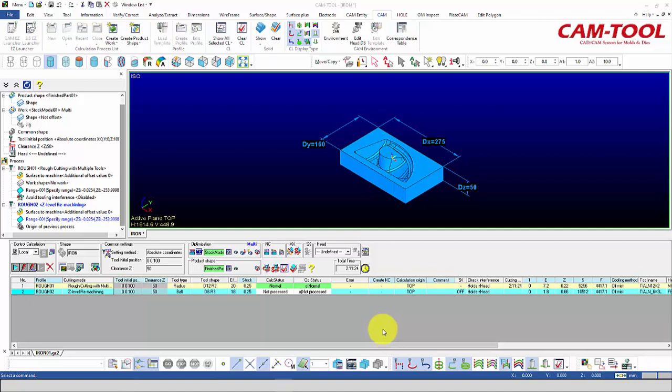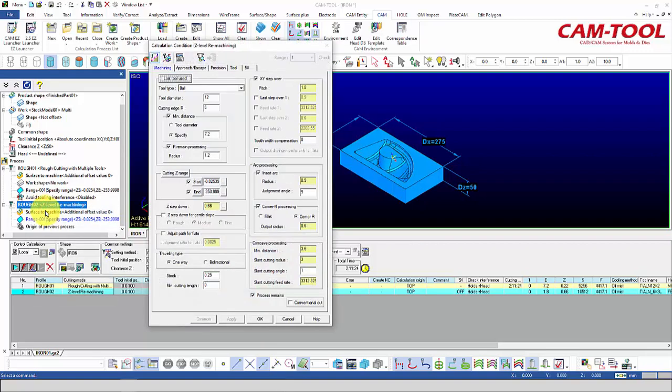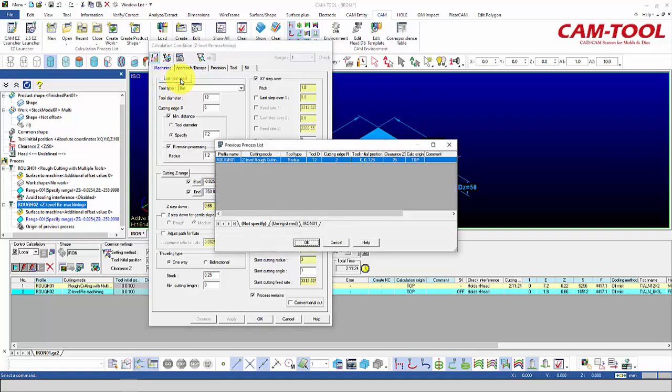Now that our program has been created, we want to check the settings of the program. We will right-click on the profile name and select Edit Calculation Condition. The first thing we want to check is the last tool used section. This is a very important section. Z Level Remachining is designed to go back at the areas left over by the previous tool, so having accurate information here is key. By clicking on the last tool used button, Cam Tool will bring up a window. This is a quick way to select the previous program and have Cam Tool pull in the required information.